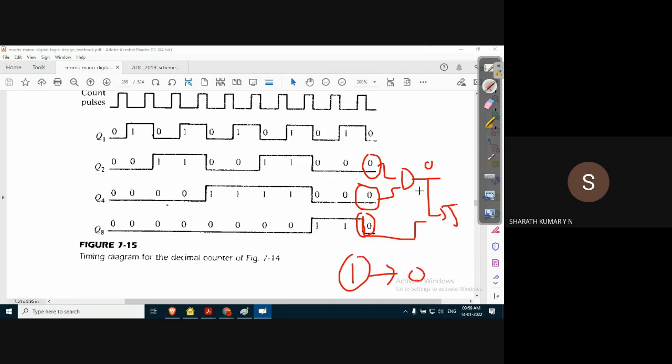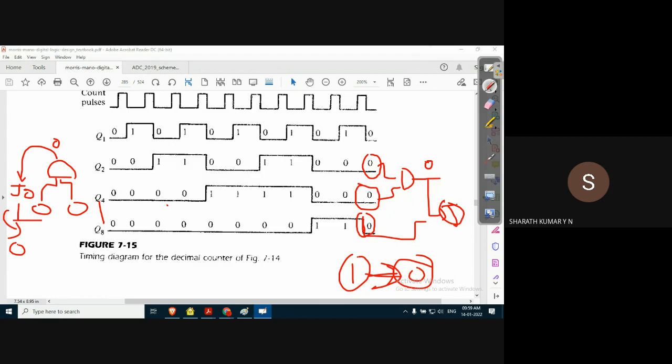Sorry, when the J input is 0, the fourth flip flop will transition from 1 to 0. Hence, after the final count of 1001, because the second and third flip flop outputs are ANDed and given as input to the J input for the fourth flip flop, and that output is 0, the fourth flip flop output transitions to 0. That is, after the final count of 1001, the next count will be 0000, not 1010.